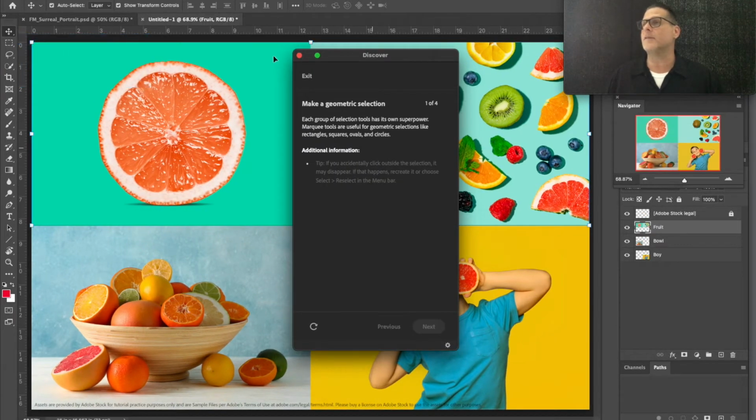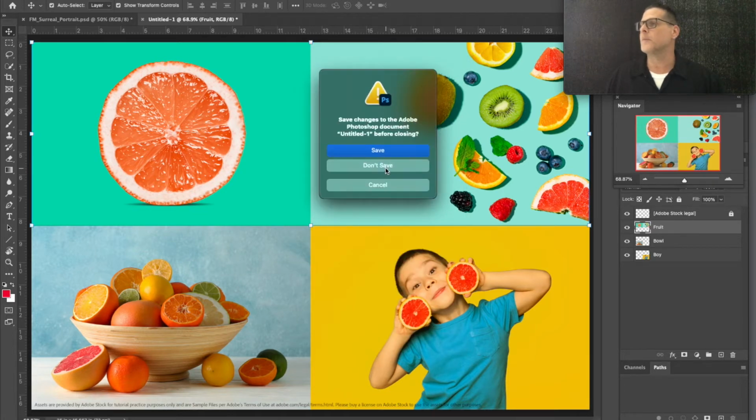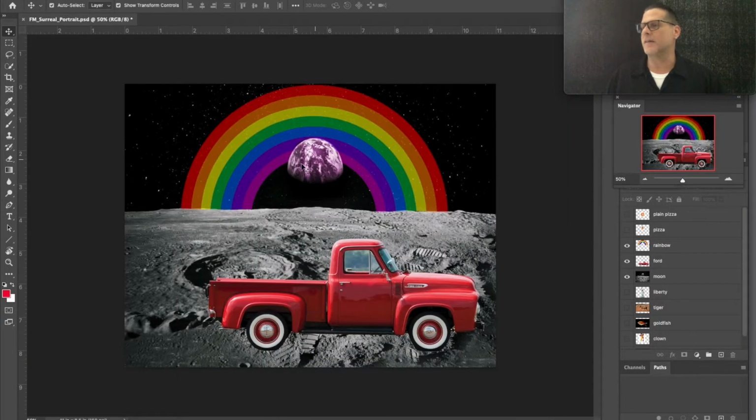But see what happens? This opens up in a blank document. And it says 1 of 4. So each group of selection has its own superpower. So that means the different tools. But once you click on here, you can see here's the different things. And it'll actually show you how to clip all this stuff out. It's pretty cool. Okay, so I'm going to close it for now. We'll just say we're not going to save that. We'll jump back. So there's always resources available, okay, if you're not sure what to do.